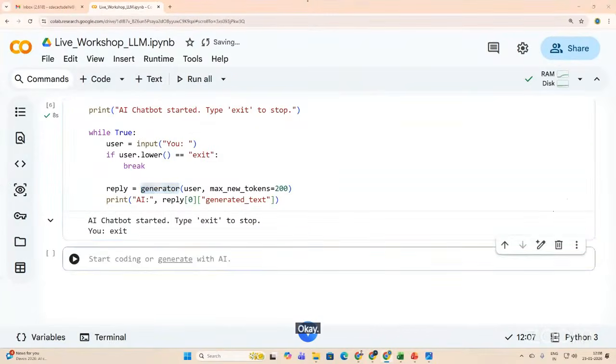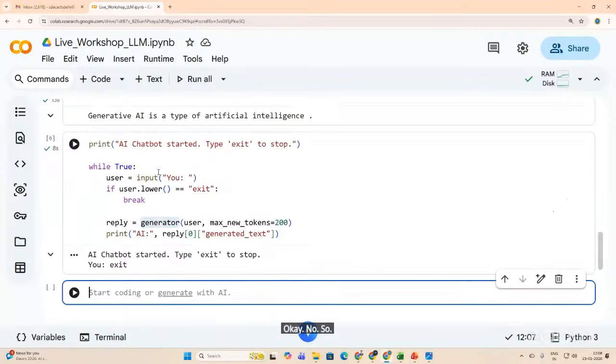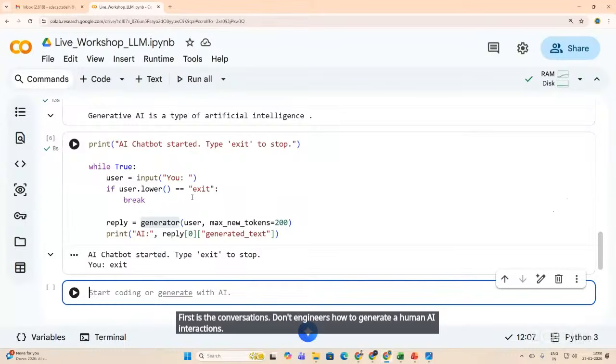Now, what was the concept behind that AI chatbot started? First is conversations, prompt engineering, how to generate, and human-AI interaction for the chatbot.